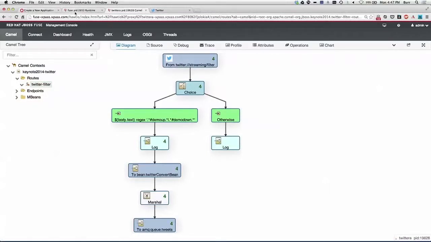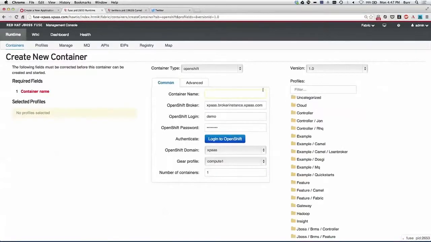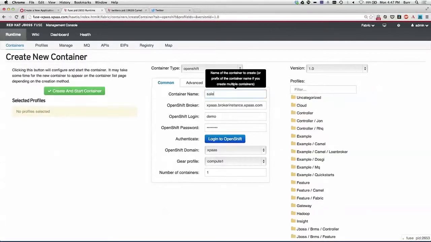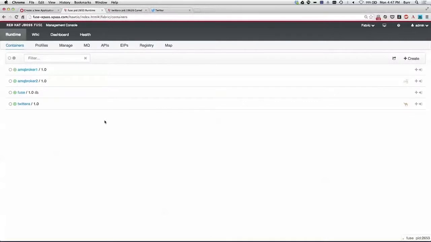So let me come back to the main Fuse console here and go to containers, and I'm going to say create, and I'm going to say I want the Salesforce service now. And again, I can stand up several of these. I'm just going to stand up one for now. And we're going to pick the right profile, and go through the process of creating and starting a container.